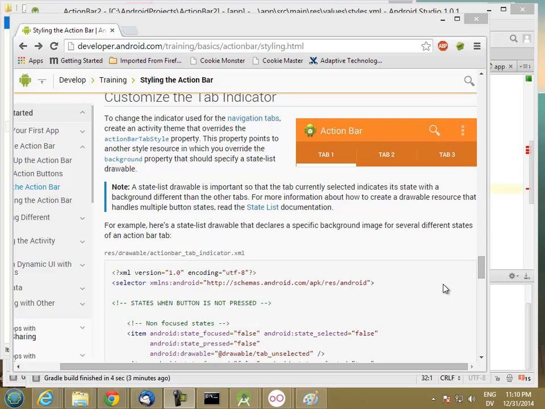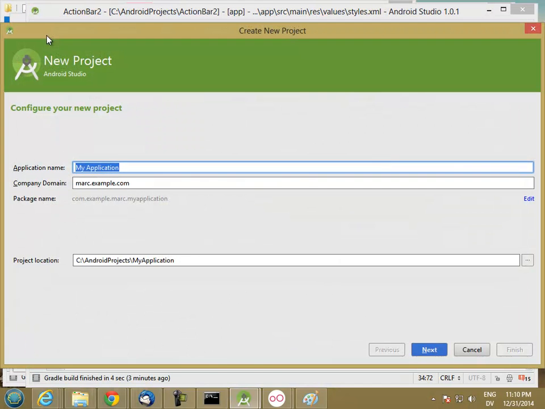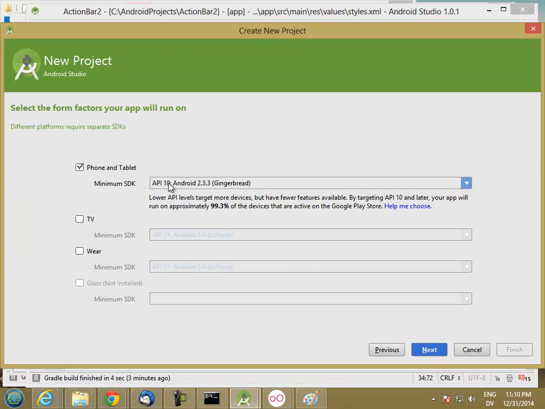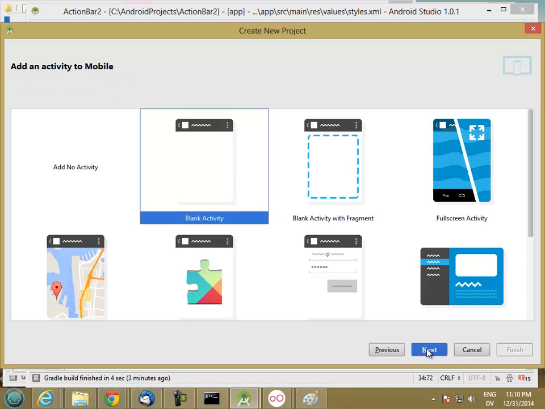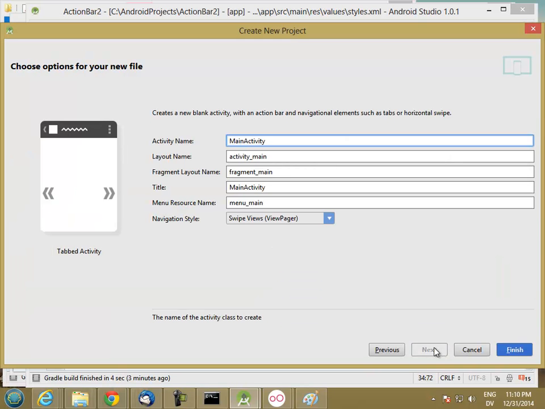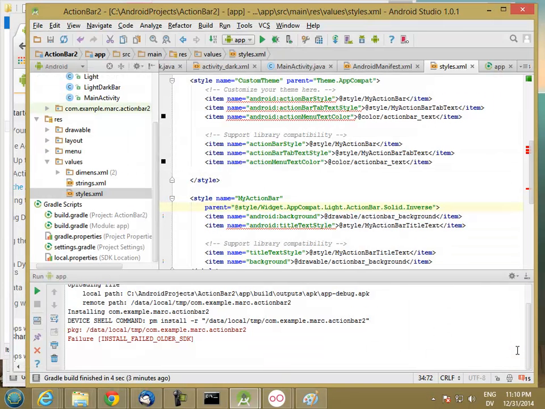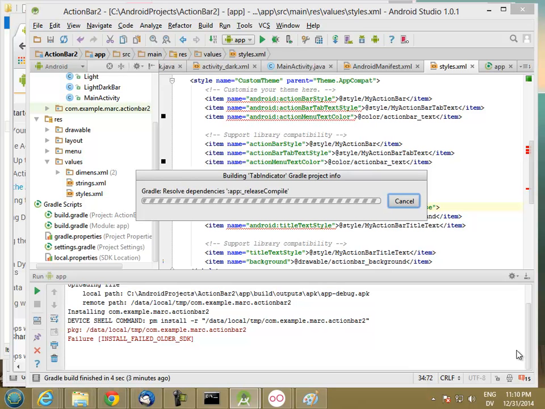All right, so let's go ahead and create an app that has a tab indicator. I'm going to create a new project, and we'll call this tab indicator. We'll go ahead and target the same level 10 SDK. This time we're going to go all the way to the bottom and select a tabbed activity. And we're going to change the navigation style to action bar tabs. And Gradle will do its thing.